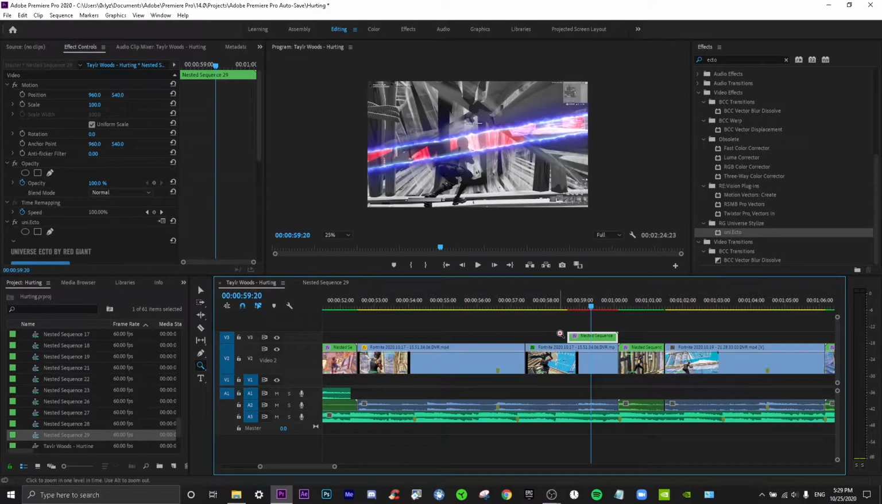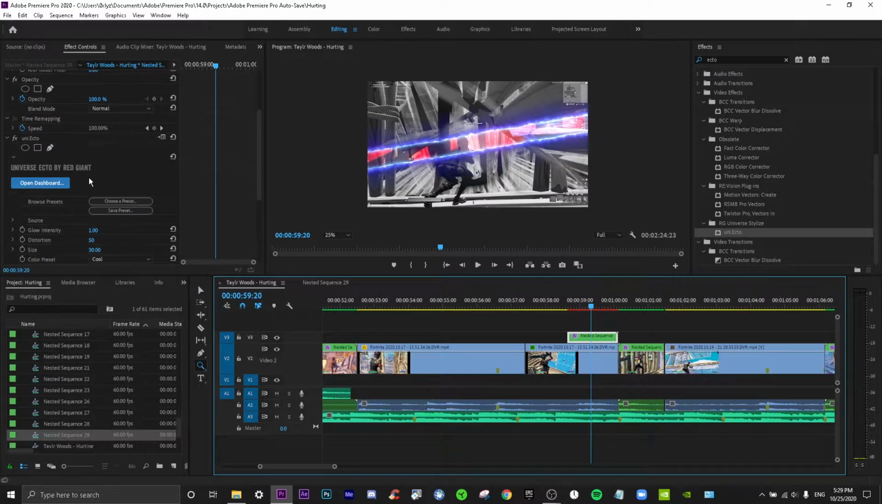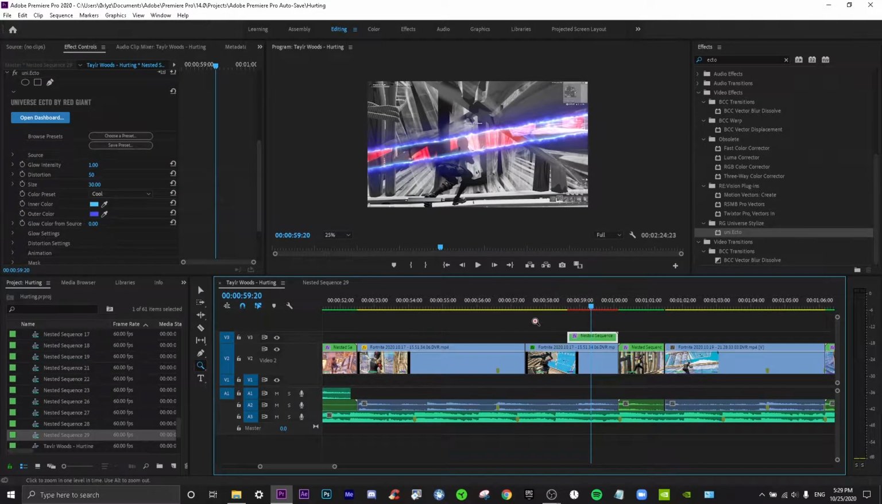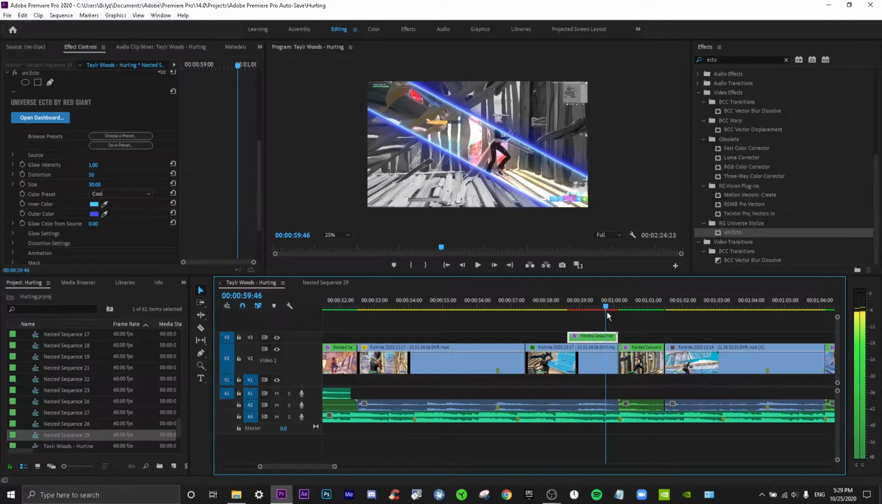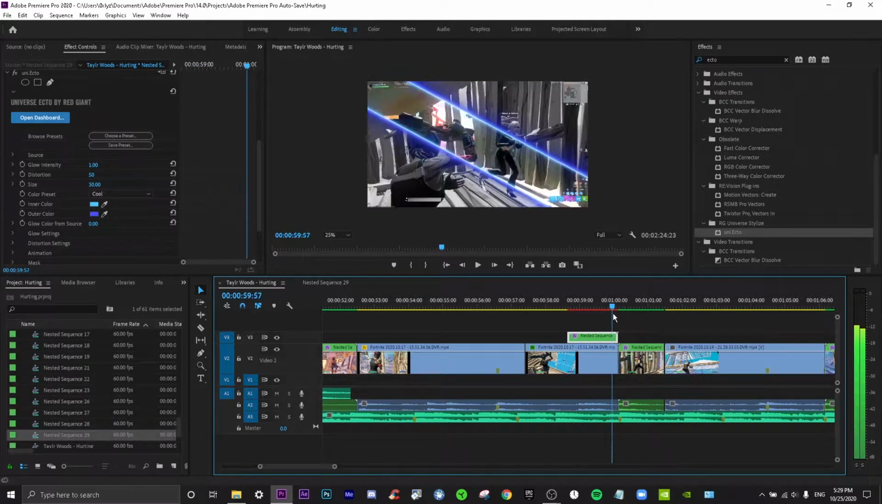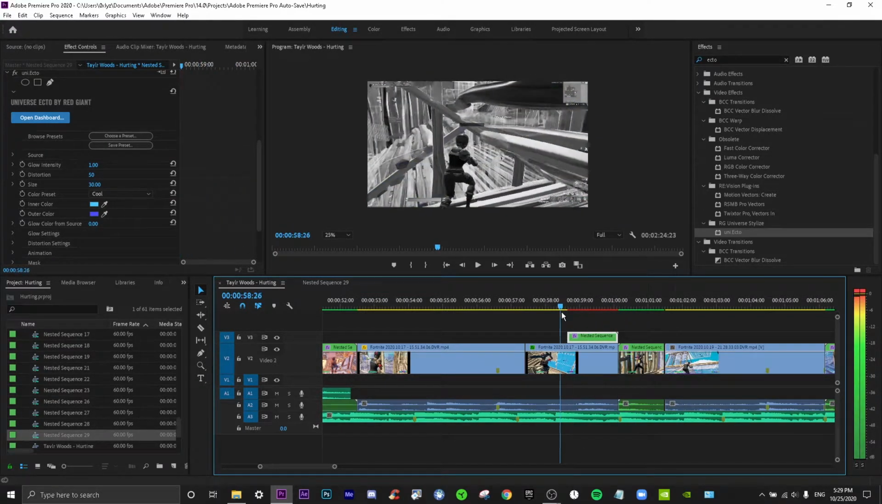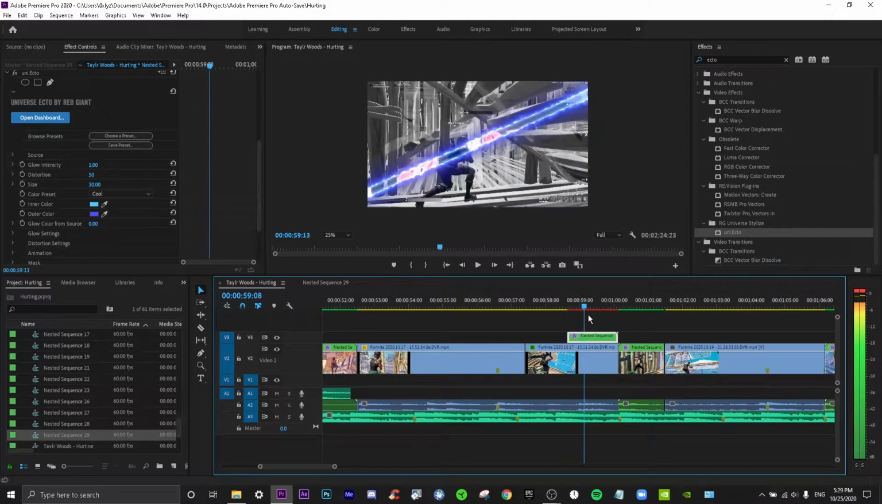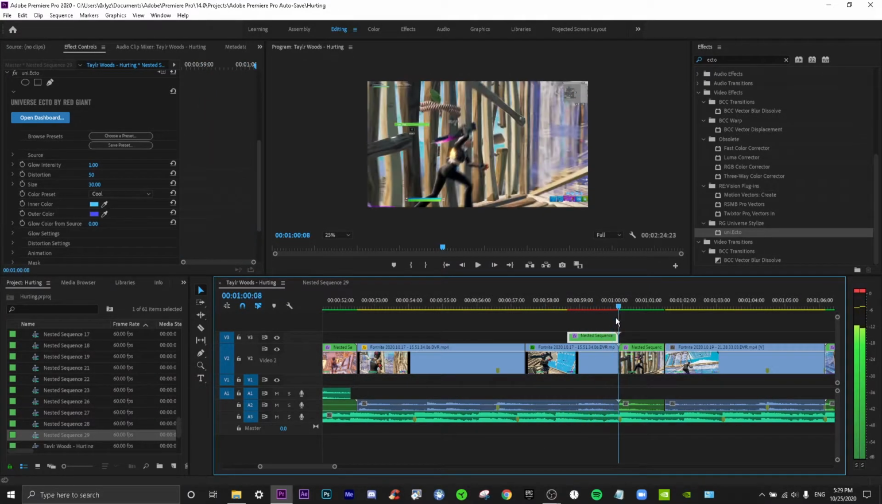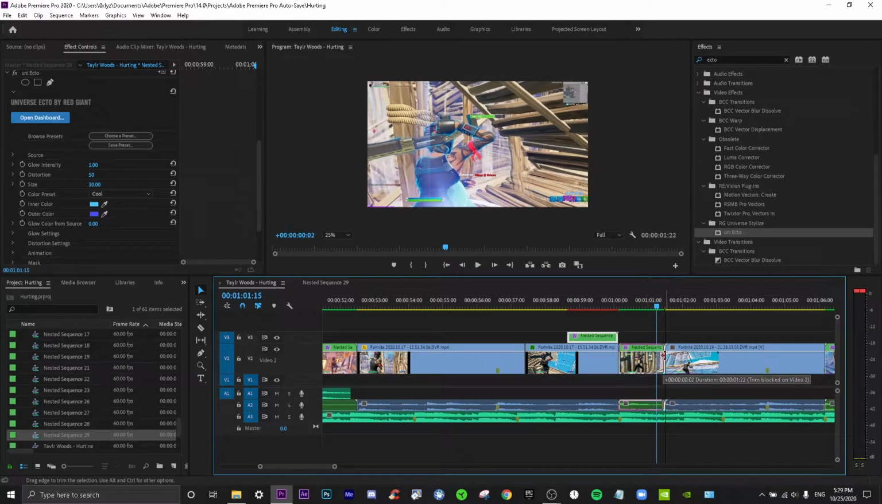Now if we go back to the main thing, we can add the Ecto, which I already did. Pretty much you just drag it, and you have to nest the sequence. I don't know why, but you just have to nest it, and then you just put the Ecto on. And it pretty much just looks like that. I'm not going to render it because it's going to take too long.